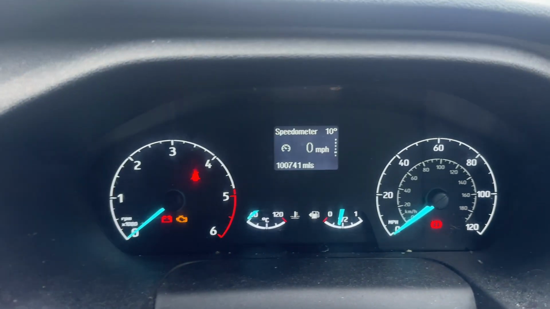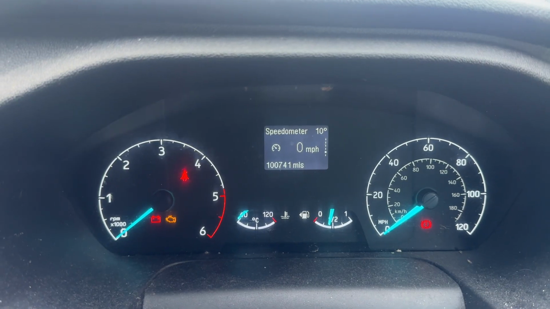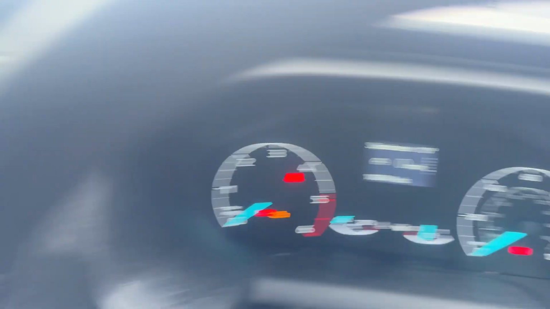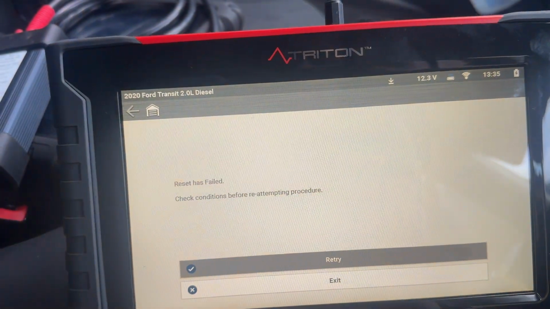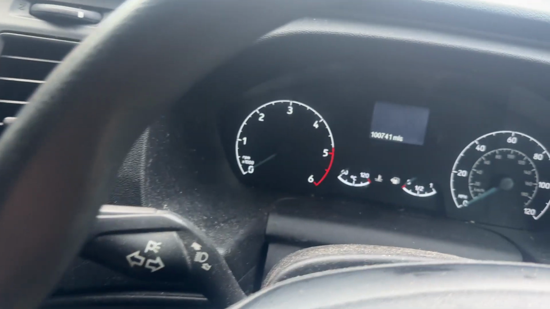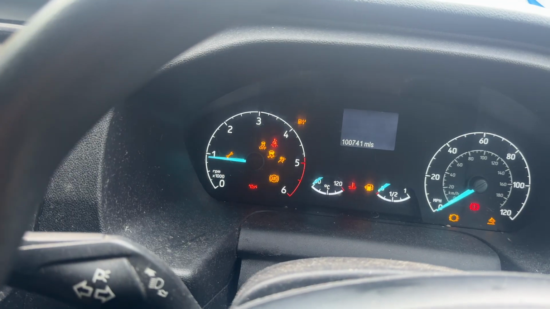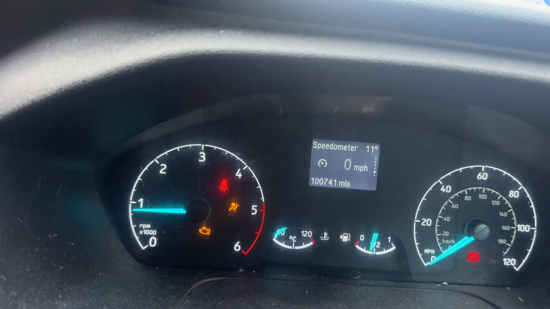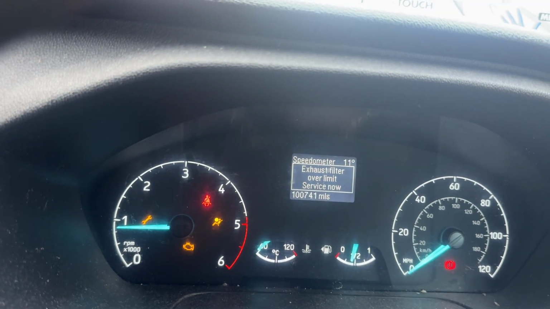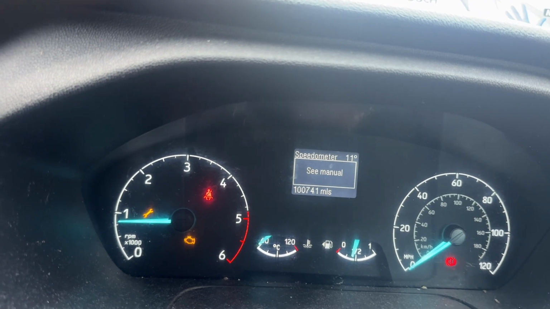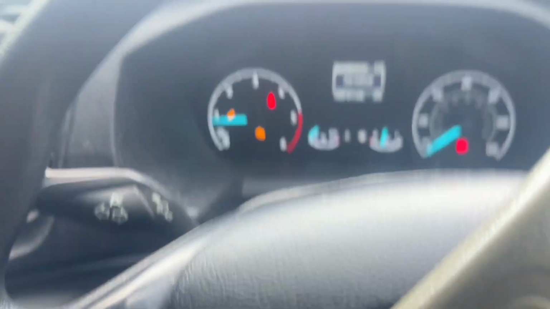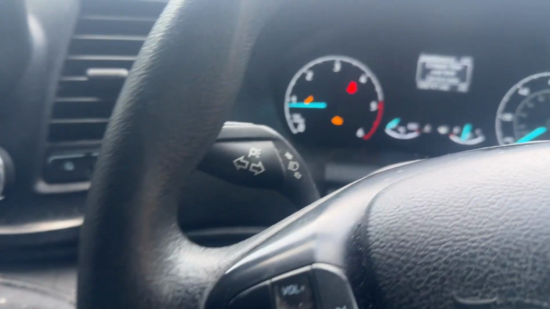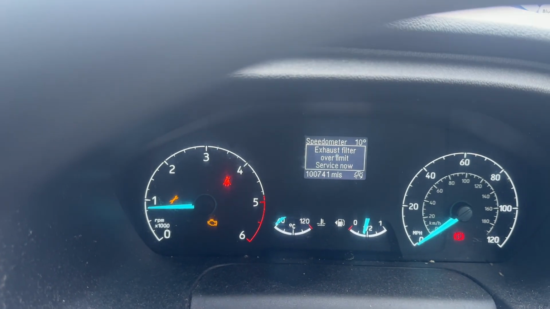Now you can see the process completed. It needs a security gateway, but here it says it's failed. So when I switch off and start, have a look what happened. Yeah, it came back. So next step, no other option, we'll try to force a regen and have a look.